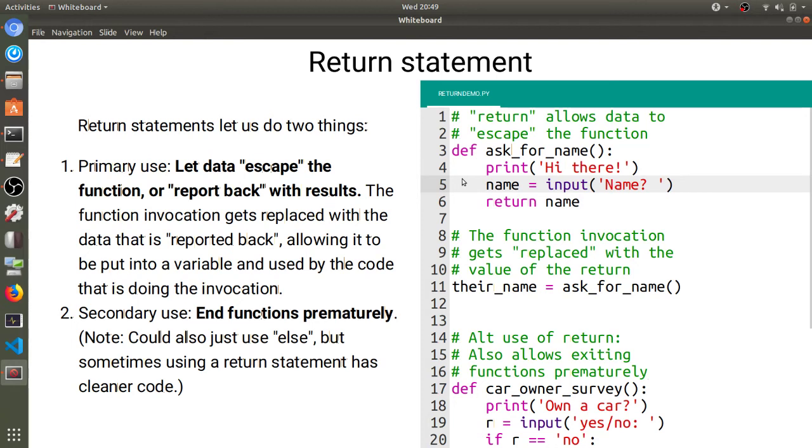Okay. So first, we define a function. Define ask for name. And then we call a function, we print hi here. And then there's another input asking for the name. And then the name goes inside the name variable. And then you return the name variable. Yep. And at that point, here's the way to think of it.